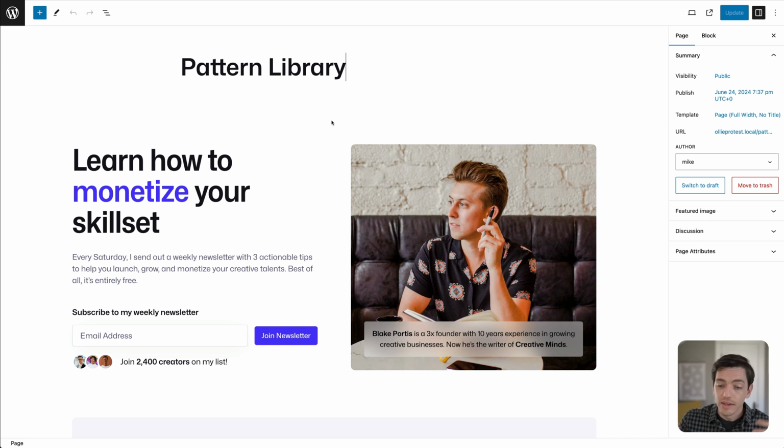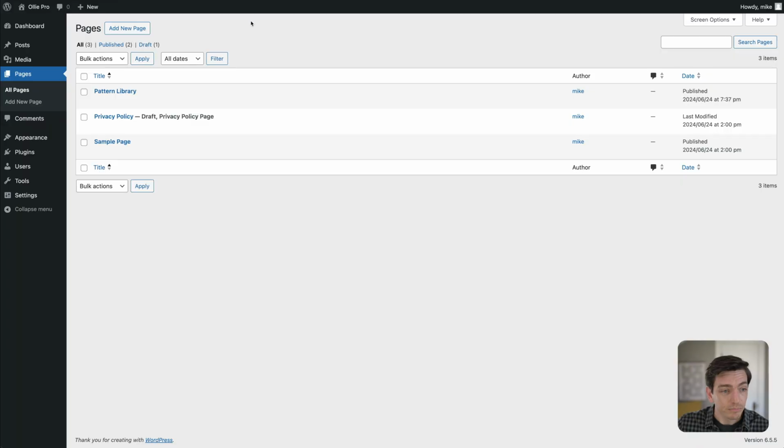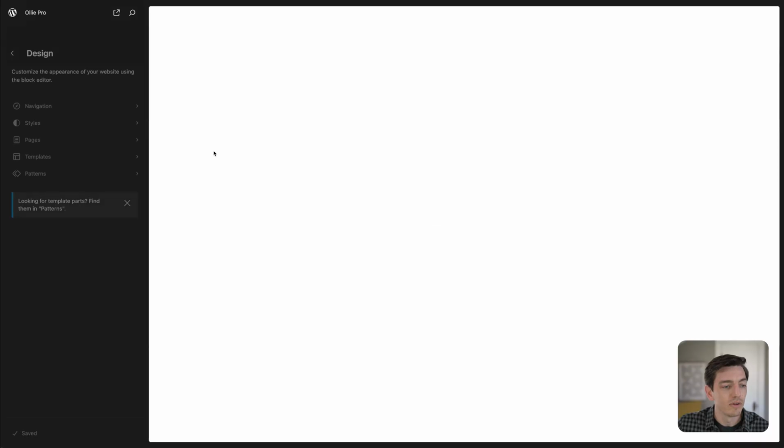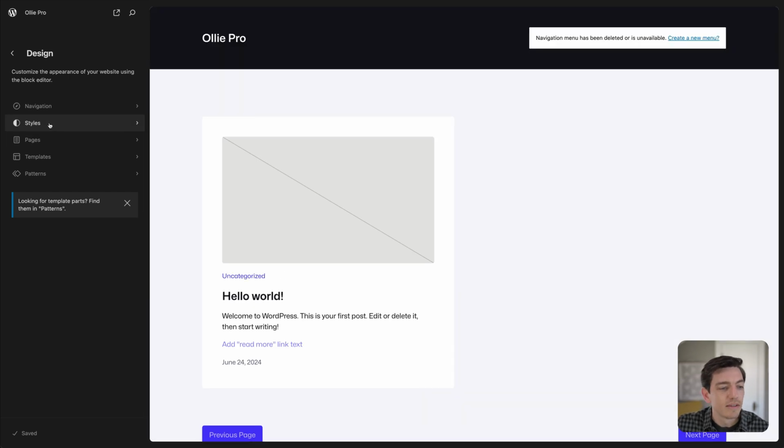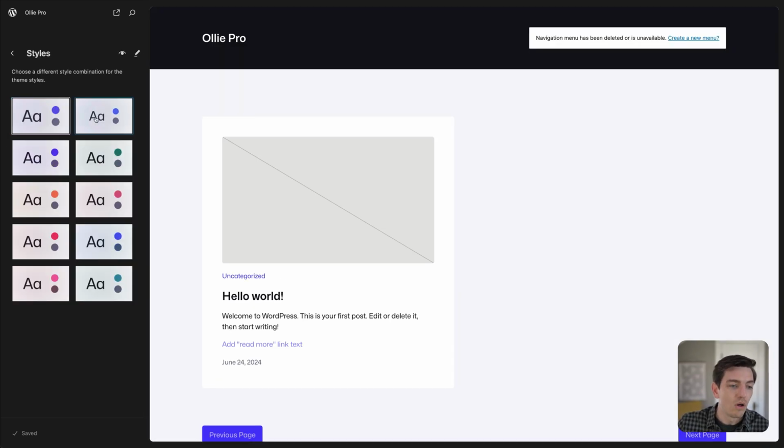So if we want to get this to look like the Creator collection that we saw, we need to hop out of here and go into the editor, go to Appearance, Editor, and then click the Styles tab. You'll see all of these are styles that ship with the Ollie theme, and some of them just change the colors. You can see this is a blue and a green, but then we also have Creator, Studio, and Startup, and those are the Ollie Pro pattern collections.